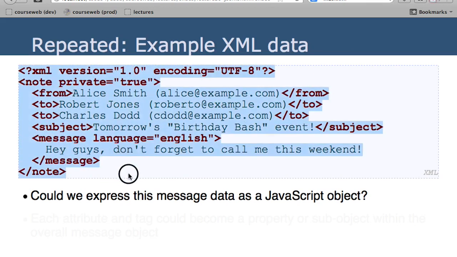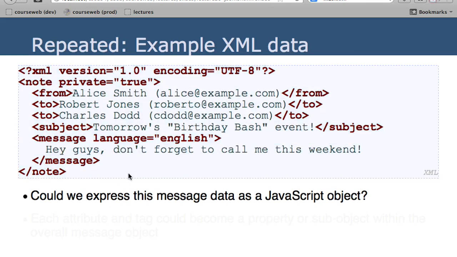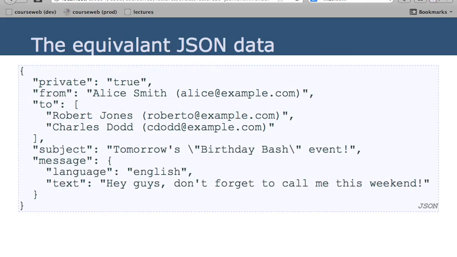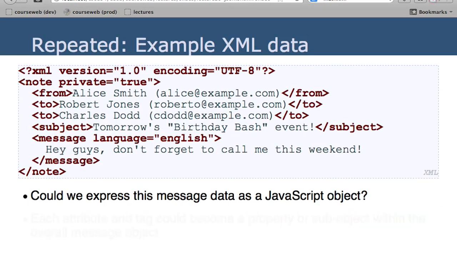So if we have the XML data here, if we want to express this as a JavaScript object, then we can represent it like this. Private is true, from is Alice Smith, to, now we have an array here representing the two people that it's addressed to. Subject is this, message is this, and we have an attribute here that indicates that its language is English, and the text of the message is this. So this is the same data represented in a different format. This is a JavaScript object.